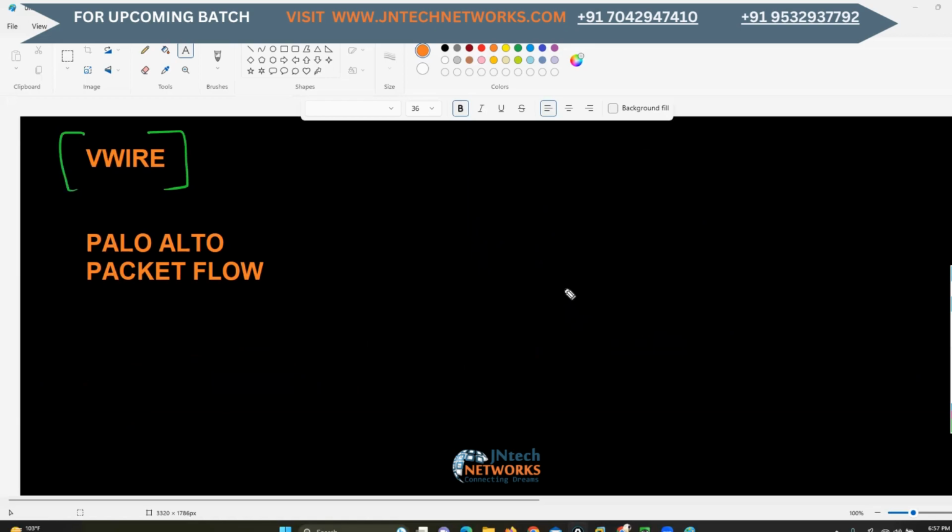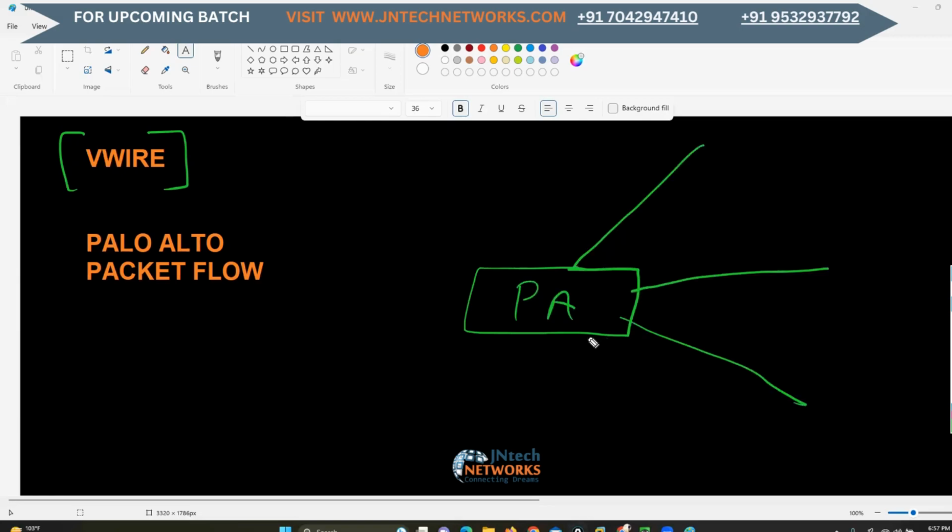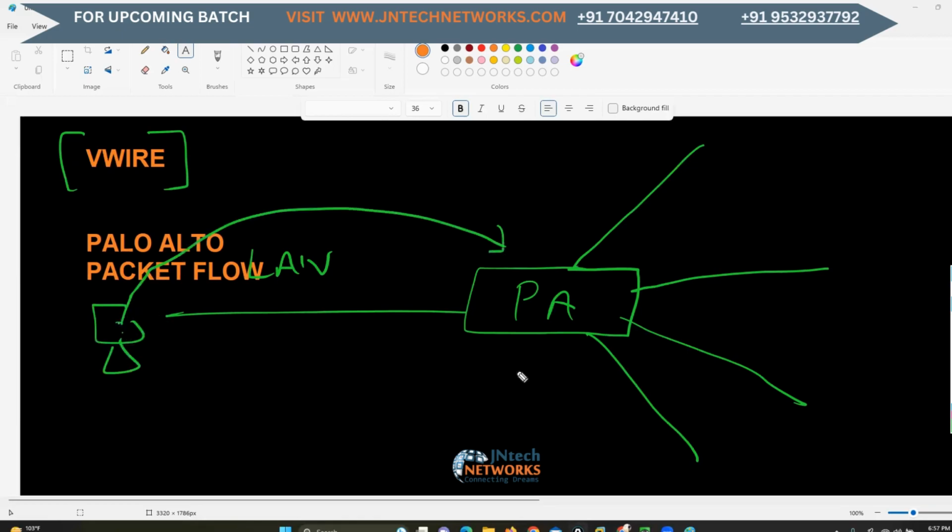For example, here we have a Palo Alto firewall device, Ajit. If you have multiple interfaces, this side is the LAN portion and multiple interfaces on the WAN side. If this inside machine initiates traffic, it will go and hit onto the firewall device. And these interfaces we are using as L3 interfaces, Ajit.